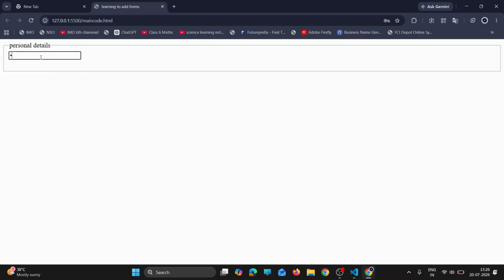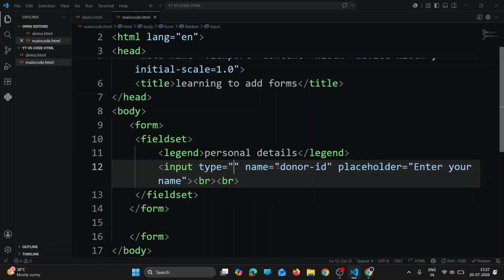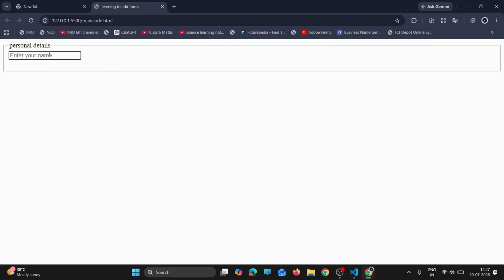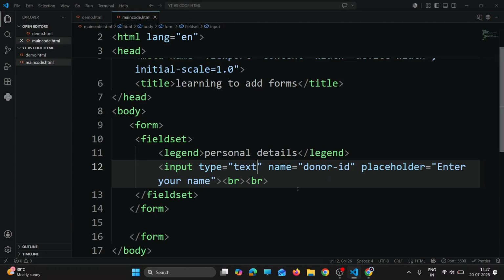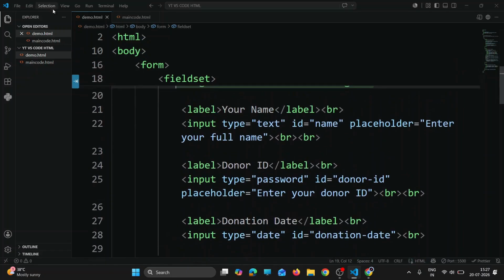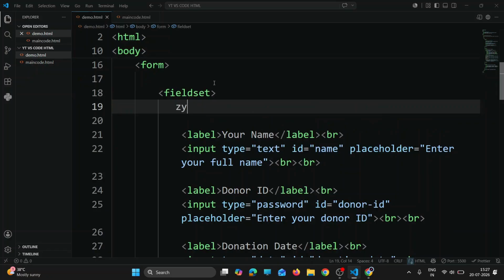When I write something in this, it is in password form because we have chosen the type as password. There are many types, but we can choose, for example, text. When I go here and write something, it is visible to me. Okay, so I will create again this br tag. The br tag is generally not needed unless you are writing more than one line of code. Okay, for example, wait a second.